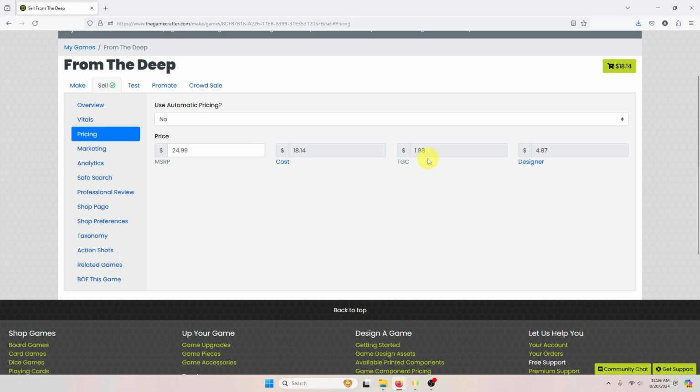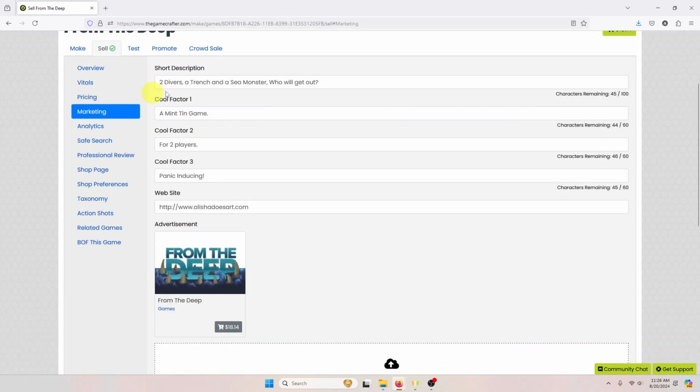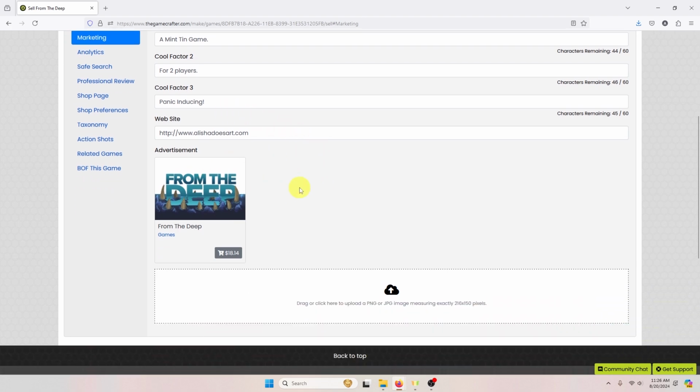Pricing is where you add your pricing. Pricing is where you're going to say your MSRP or your sales price for your game. The marketing page is required. It includes a short description, some cool factors, which are cool things about your game, a website if you have one, and the ad for your game. Keep in mind that you're going to be making a special advertisement just for your crowd sale, but we'll get into that in a little bit.